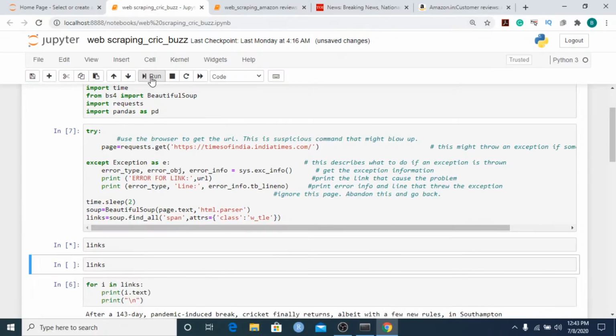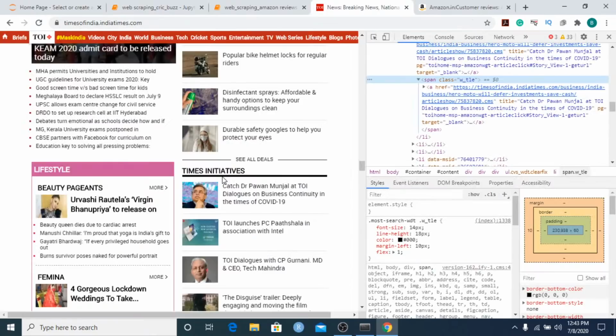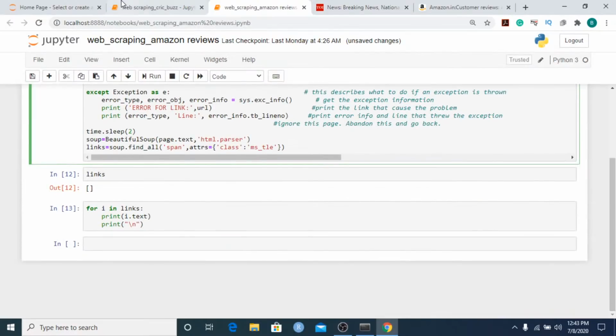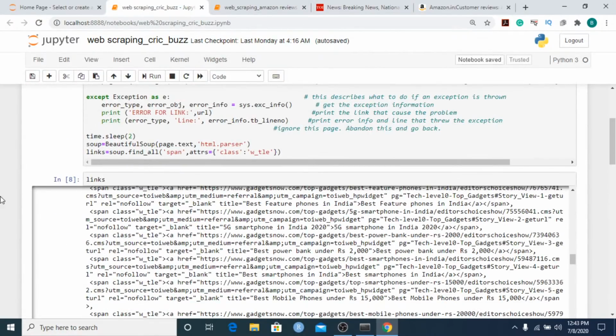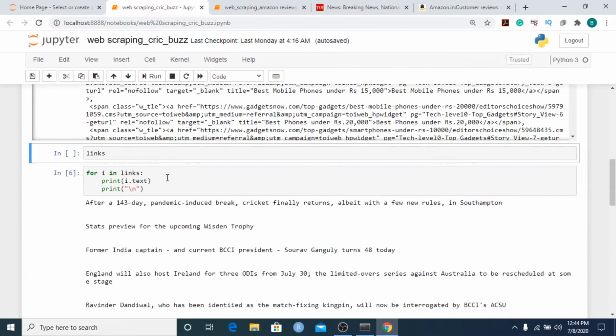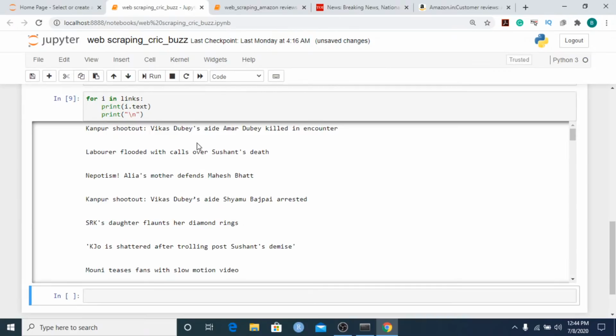And let me print out links. Right, so we have successfully extracted whatever is present over here, Times initiatives, and now I'm going to print out this in a for loop, and let's see what we are going to get. Right, so as you see, we've got all of these individual items which were present.